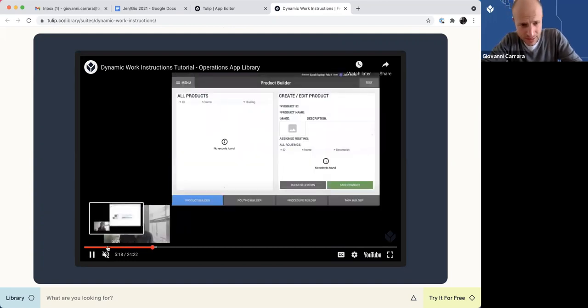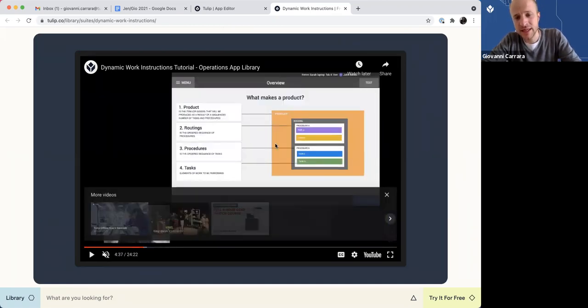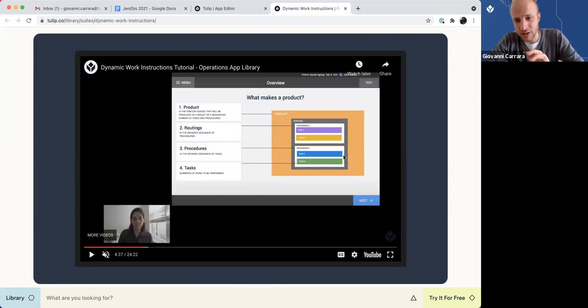there's a diagram in here somewhere that I wanted to share that I think is really quite useful, here it is. Basically, the thing that needs to be understood is this kind of structure. So you're creating work instructions for a product. Each of these products can have a routing or multiple routings. And then within each of these routings, you have several procedures.